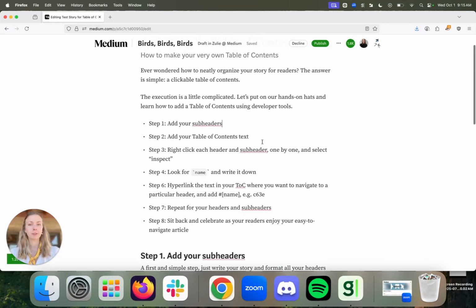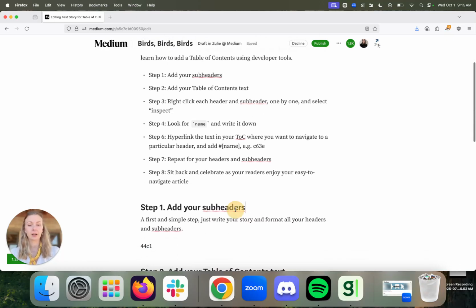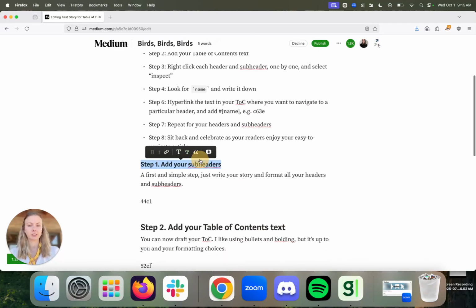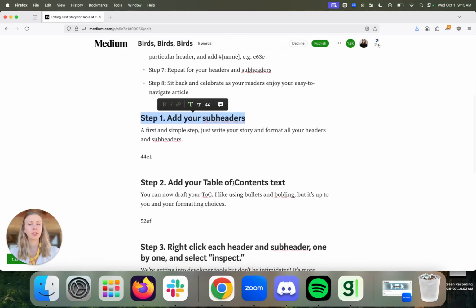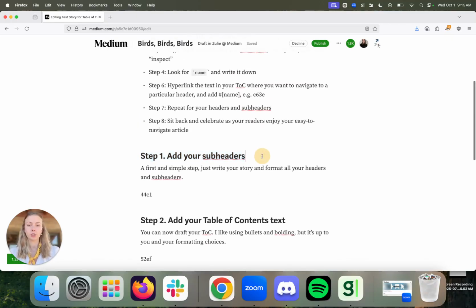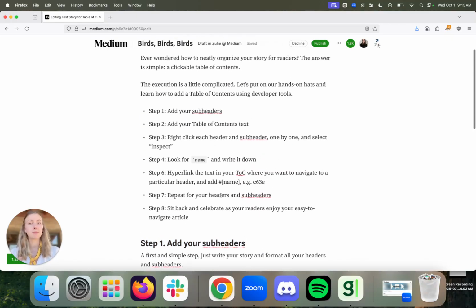Okay, so the first step is that you want to make sure that your story is already ready to go and it's all formatted the way you want it. You need to add headers and subheaders to be able to create this table of contents, so go ahead and add those in by using the big T or the little t if that's what you prefer. Once your whole story is ready with all the headers and subheaders the way that you want, you can create the table of contents and make this look the way that you want your table of contents to look.